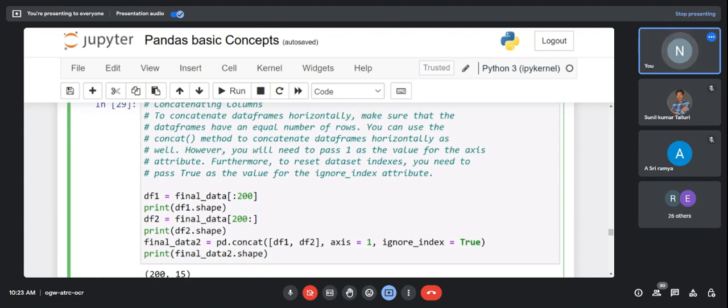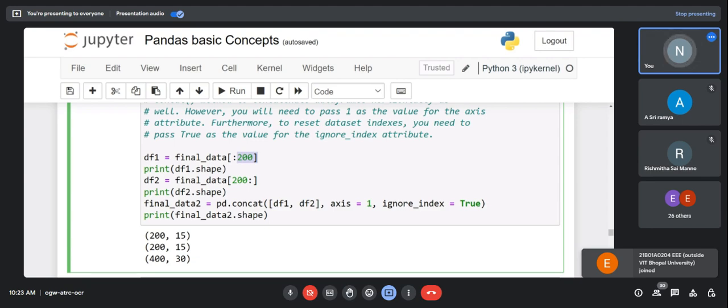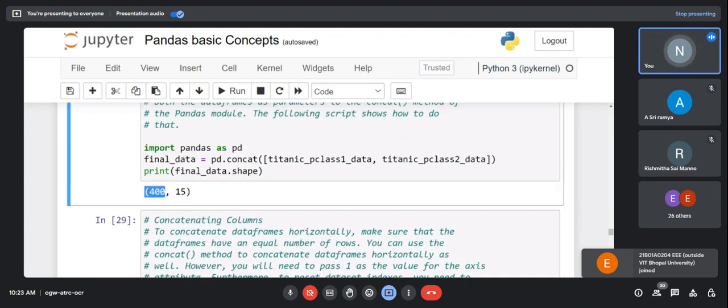So we can pass axis equal to 1 in this concat. Here we have, for example, df1 equal to final data colon 200, then df2 equal to final data 200 colon. What does this mean? It's saying that in final data, take all the rows from 0 till 200, because in the final data you have 400 rows, and when you need to concatenate horizontally, the number of rows should be equal. So we need to have 200 rows to join them.